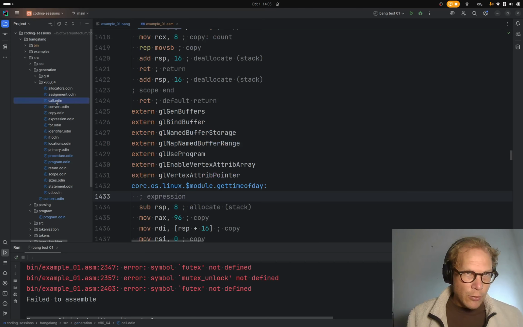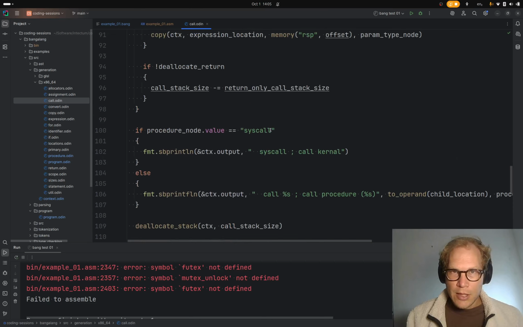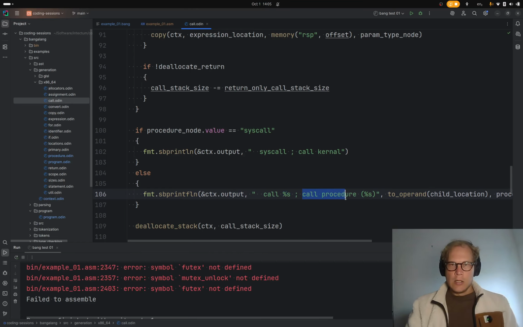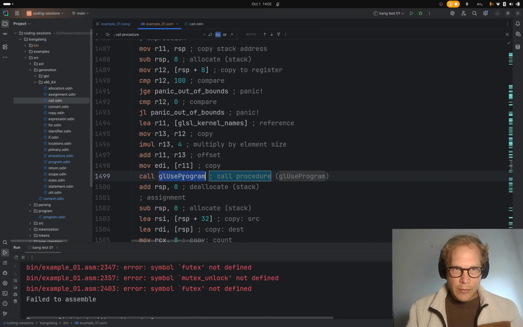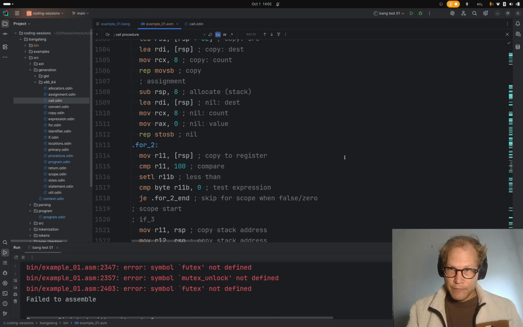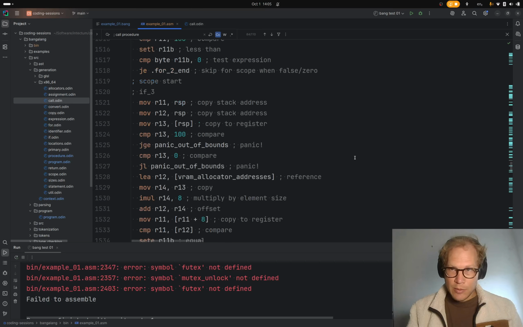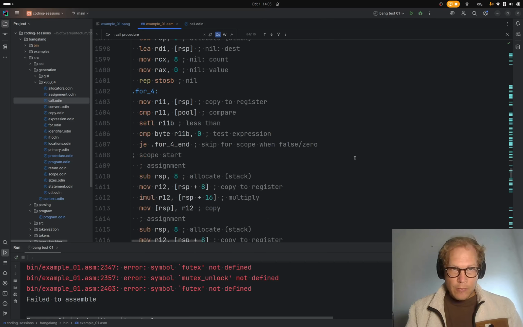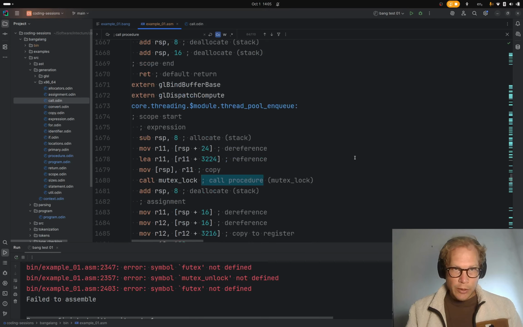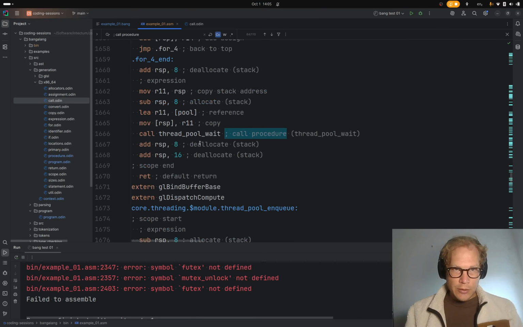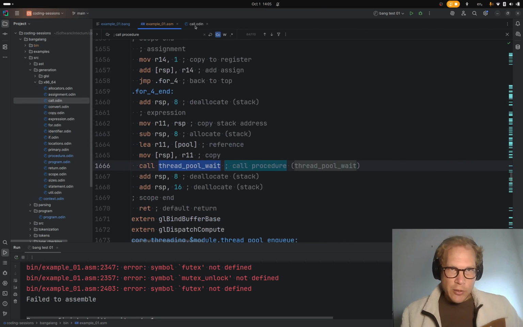Now we need to go to the call site. Here, this is where we do the call, and we need to make sure that that is prefixed. So if we go to call procedure, that one should not be prefixed actually. Externs, we'll have to take a bit of care with that. But here we go. Like mutex lock, throughput wait, they should be prefixed.